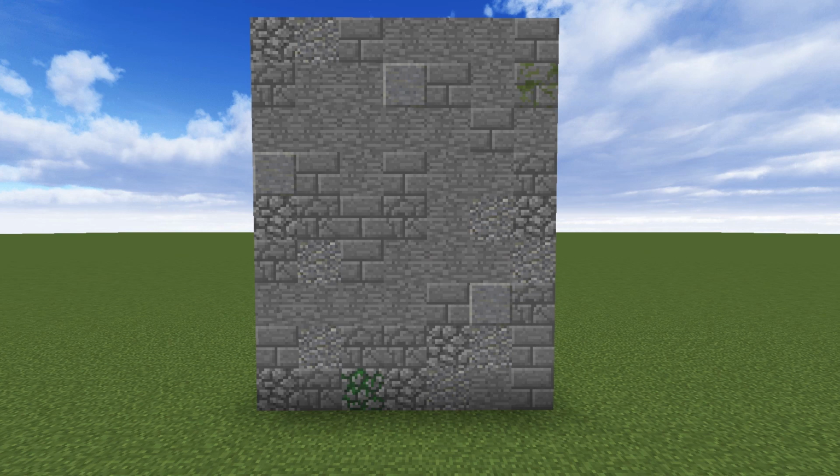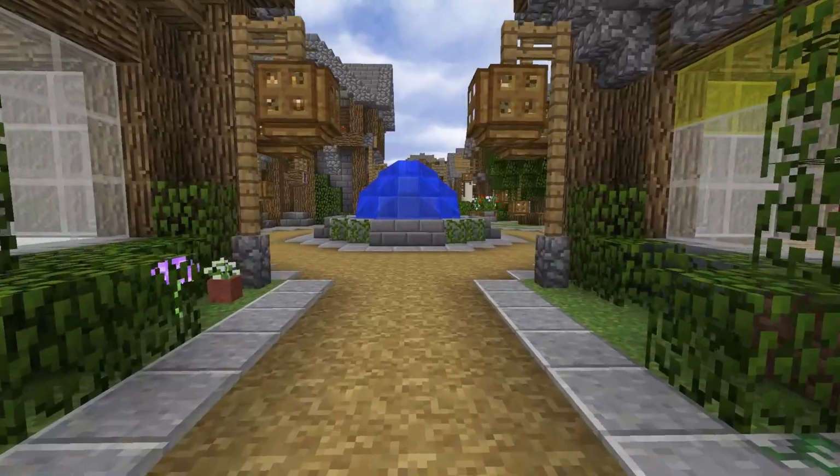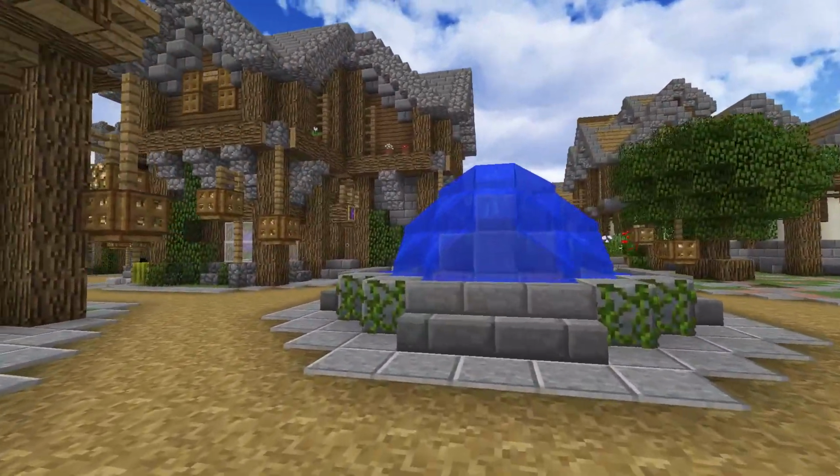Now, hopefully you have a wall that is looking something like this or even better. I would encourage you to try and play around with some other block textures to see how they fit together.